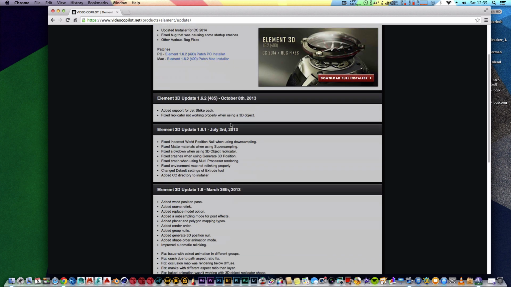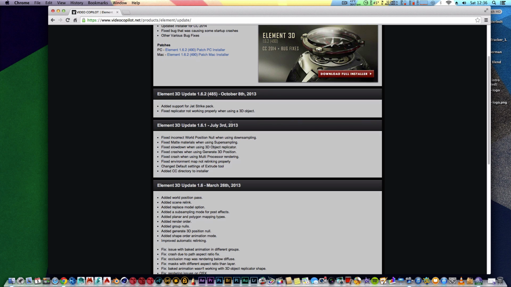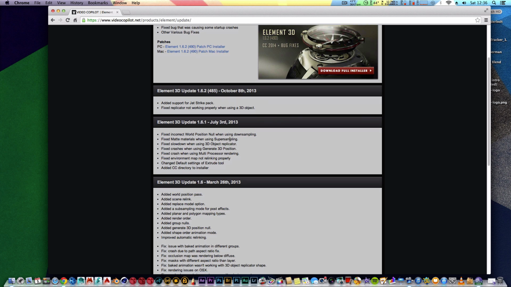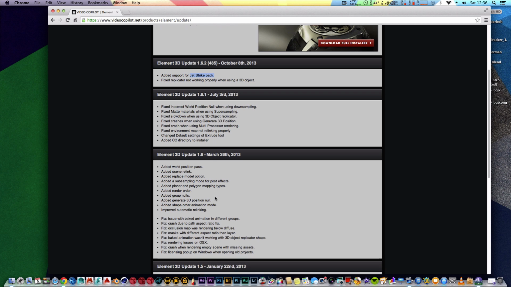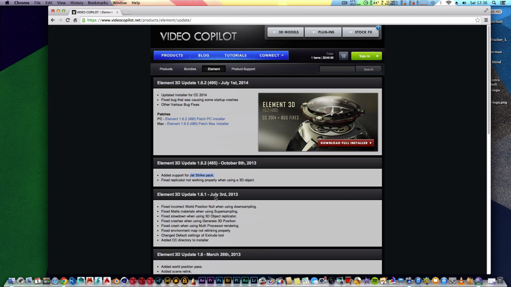So basically what you're getting here is quite a few fixes on this update. I'm very glad they've actually released this. There's a lot of added support for JetStrike Pack and replicators for working with 3D objects. Obviously, there's a lot of fixes for well-positioned nulls. So it's quite a big update, really. I just thought I'd share this with you guys very quickly.